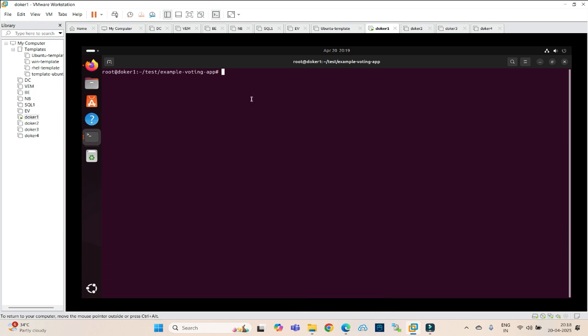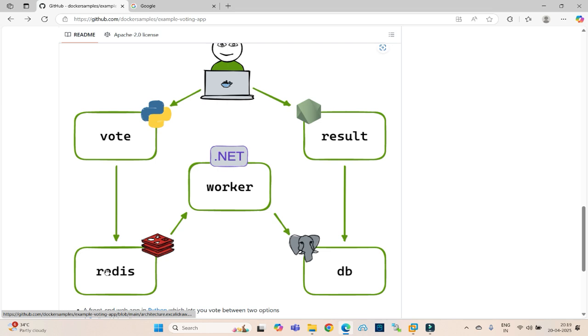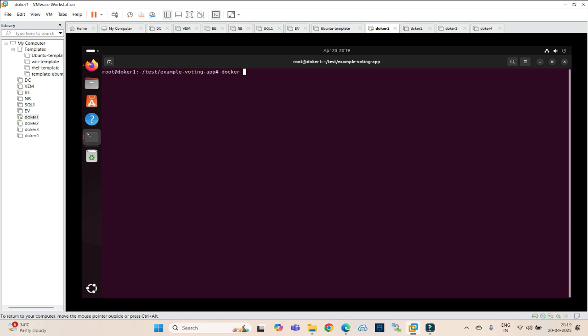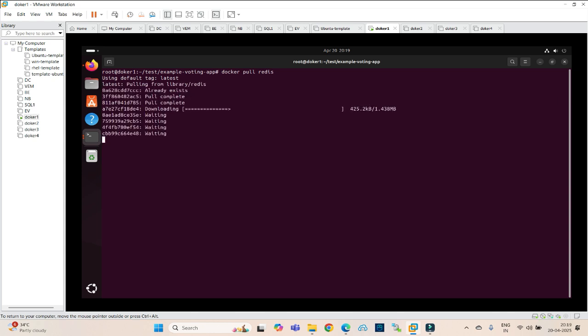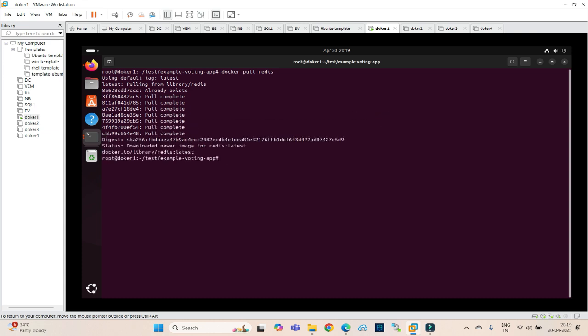First of all, we will pull the images to our Docker host. In order to do that, we'll go in a sequence. Since Redis and Postgres are needed, let me pull them first. The command to pull images is docker pull redis. If I hit enter, it will by default pull the latest Redis image from Docker Hub. Now if I do docker images, you can see Redis is there.